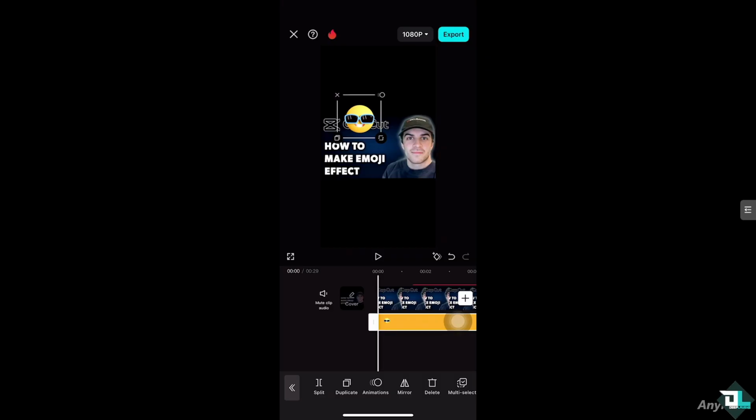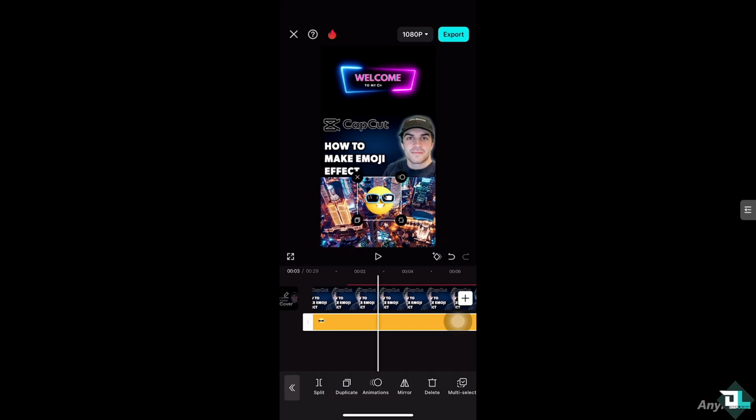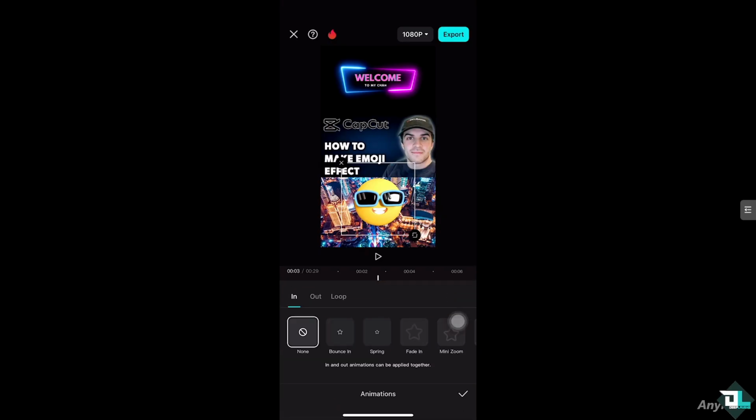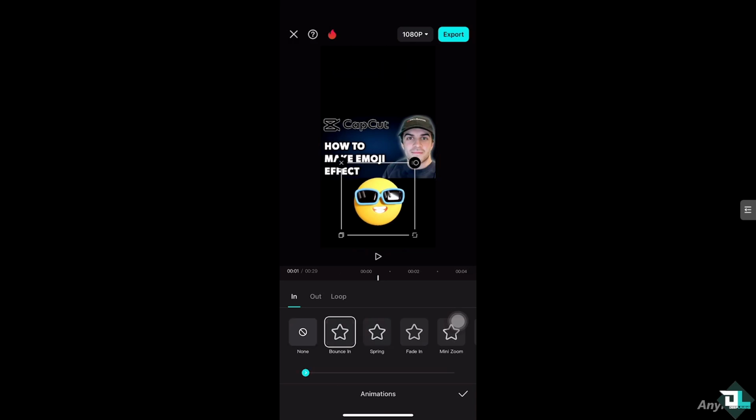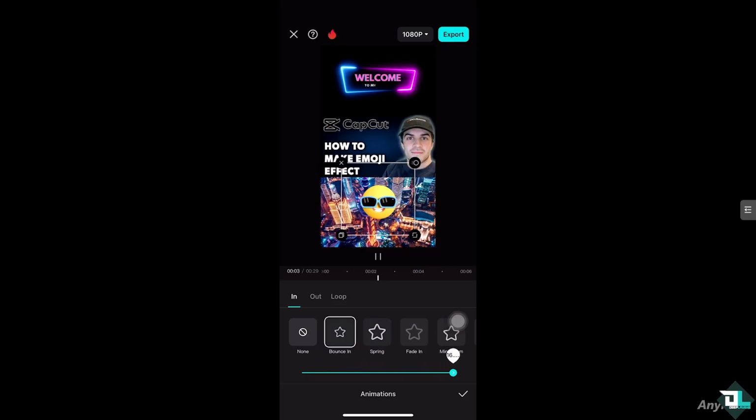So once the emoji has been added to the video, you can put it maybe around here. Let's try to see what we got from here. So from the emoji, we can create animations. For example, for this emoji, you can choose from bounce, maybe a spring or a fade in. You can choose the fade in for how long it is going to be, or maybe a bounce effect. See that?